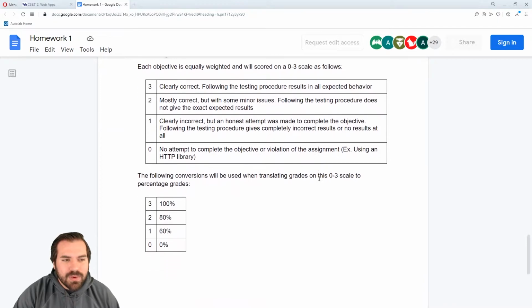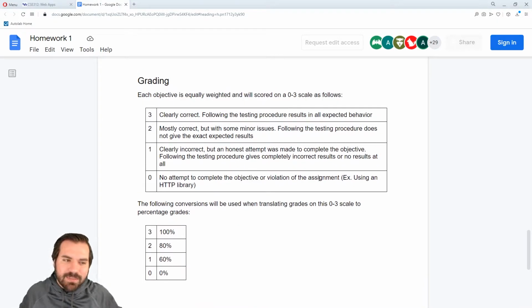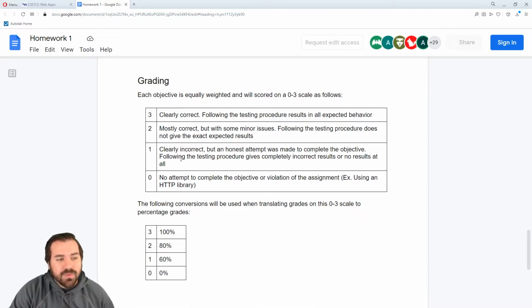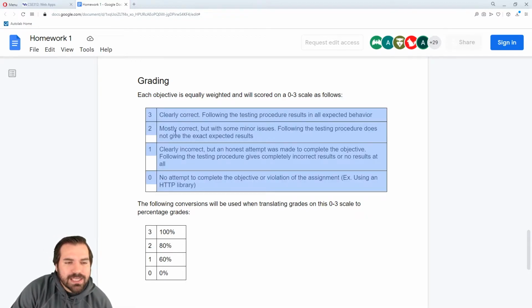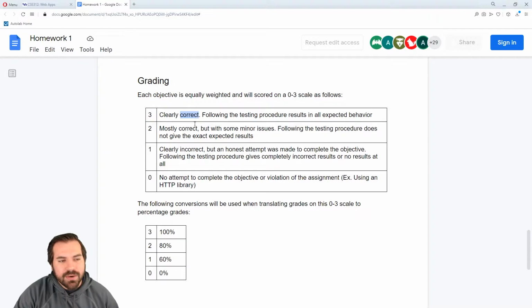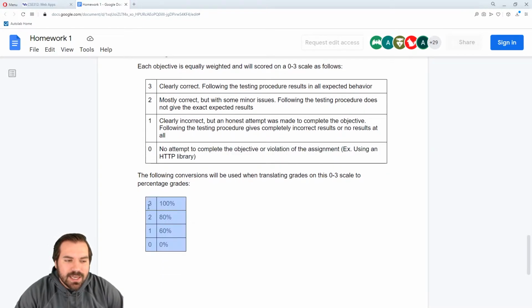Let me go over one more logistical thing, and then we're going to get into some content proper. So the grading is going to be on a 0 through 3 scale for each objective. So each of these 4 objectives will be graded on a 0 to 3 based on these criteria. Either they're completely correct, mostly correct but with some issues, wrong, or you just didn't try. And those will be mapped to percentage grades as follows. So if you get a 3, it's 100. That one's pretty obvious. The other one's a 2 or a 1. It's going to be an 80 or 60.